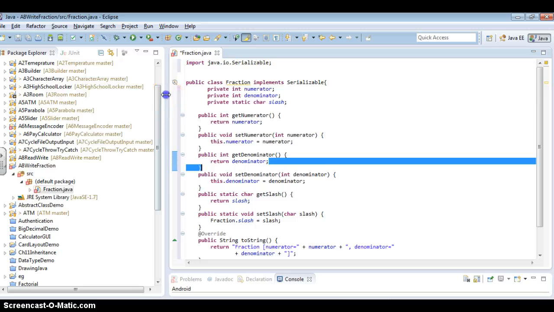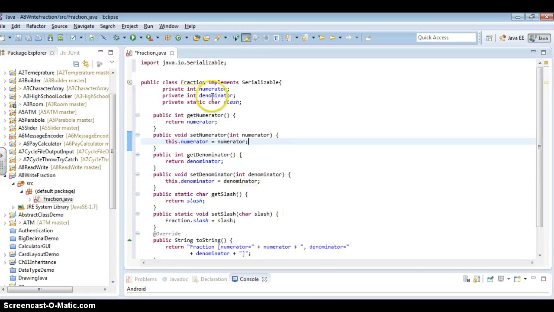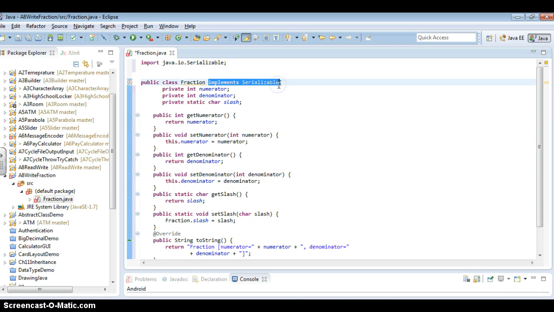Now we have the class to prepare for writing as an object. So it's required. This is the important part, guys. Watch the implement Serializable. The class must do that in order to write out as an object.